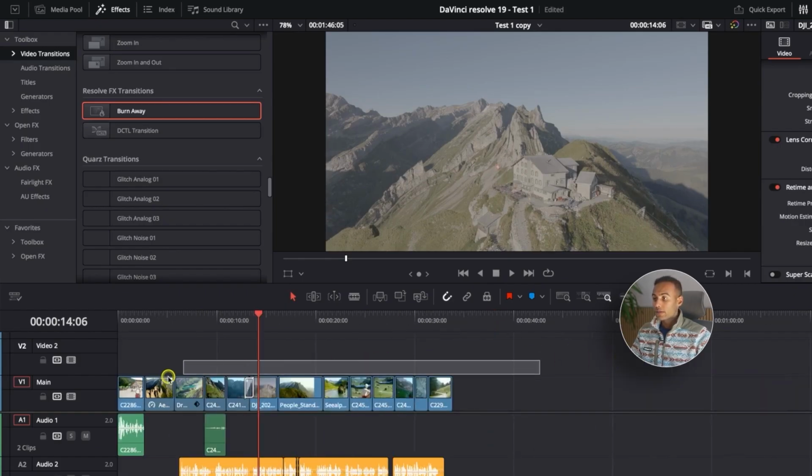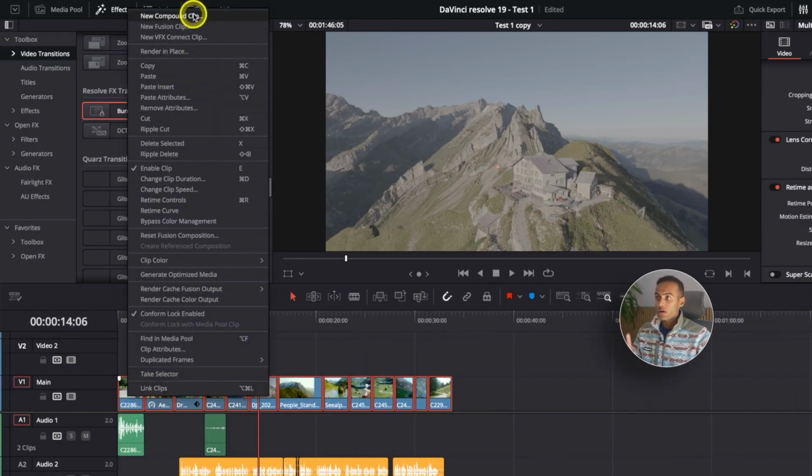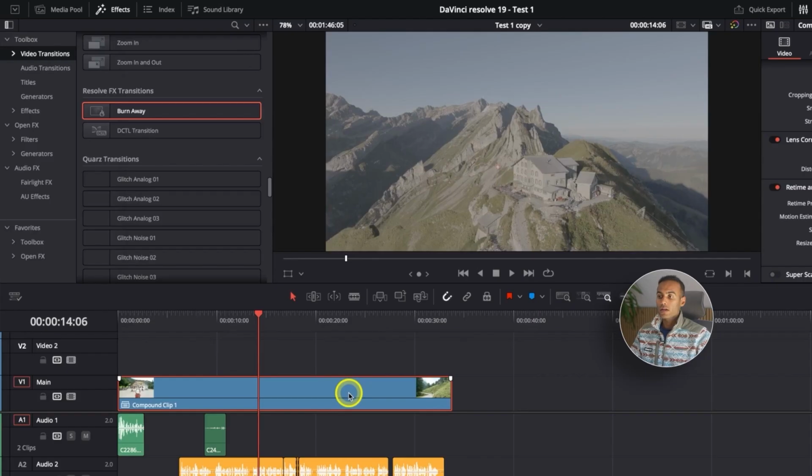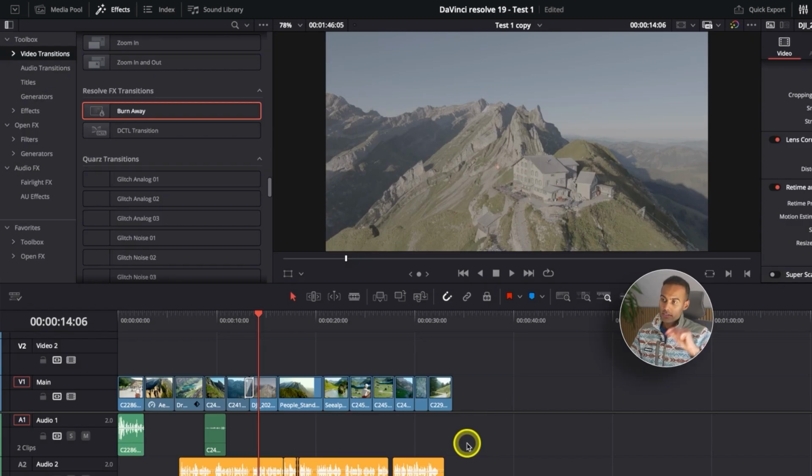And if I want to make this entire sequence as one clip, you can do again compound clip. And compound clip is really useful if you want to put one setting to the entire video. So yeah, that's when compound clip is used.